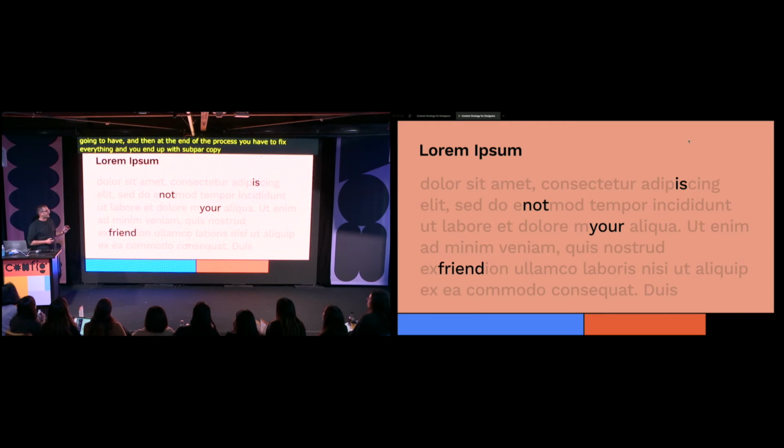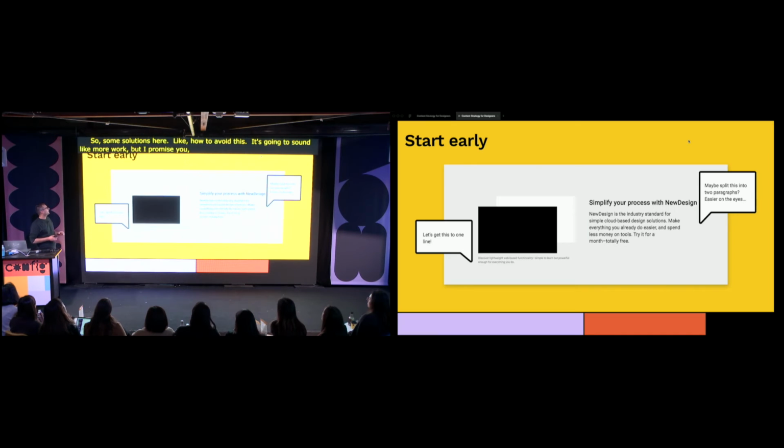So, some solutions here, like how to avoid this. It's going to sound like more work, but I promise you it's going to save time in the end. Start early. I'm a little cut off there. Sorry about that. Start early.